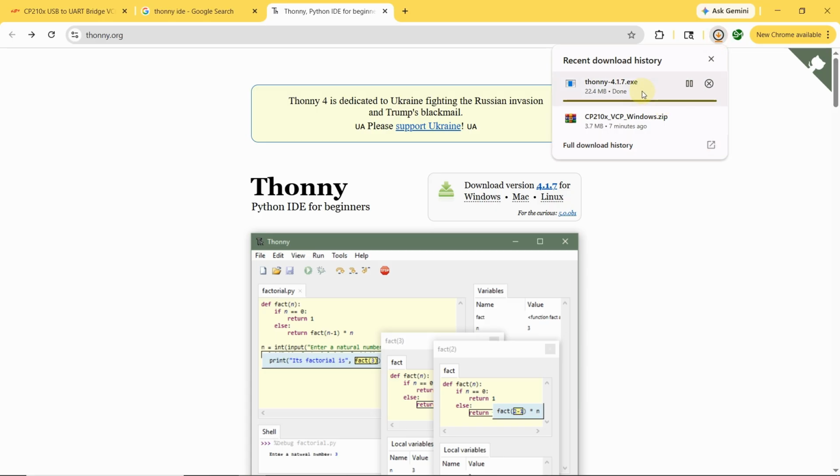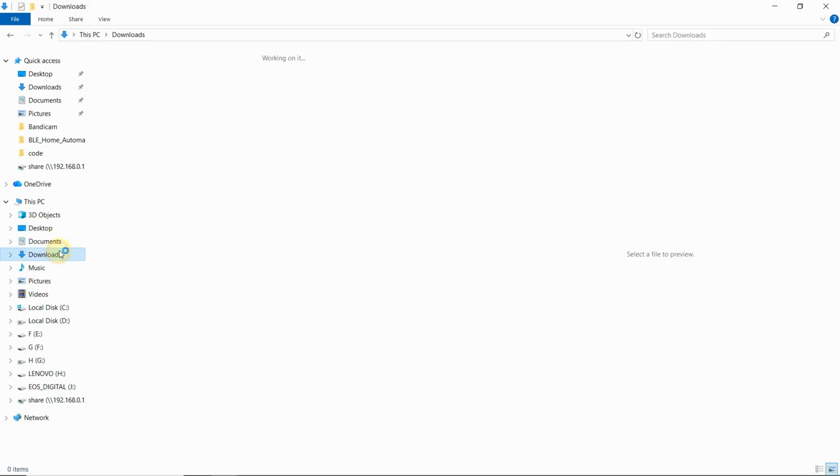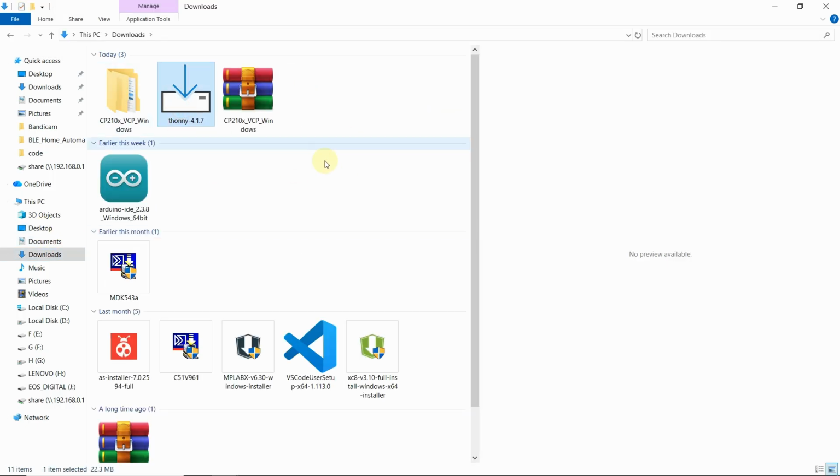Let's wait for a while. And I am opening the downloads folder. I think it is downloaded. That's it. The download is complete. The setup is ready in my downloads folder.